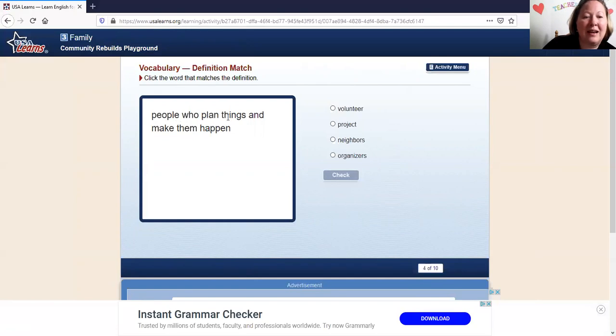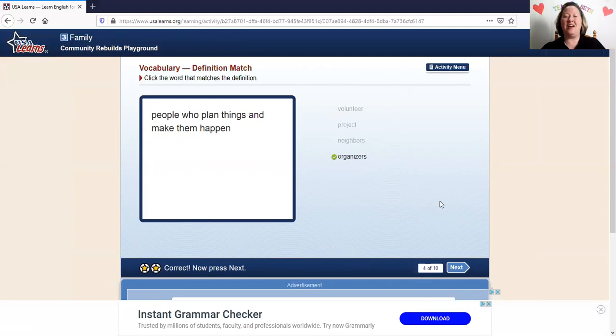People who plan things and make them happen. Do you remember what vocabulary word that was? Organizers. All right, here we go. We got it right. Yay! Very good. So that is all that we're going to do for now.